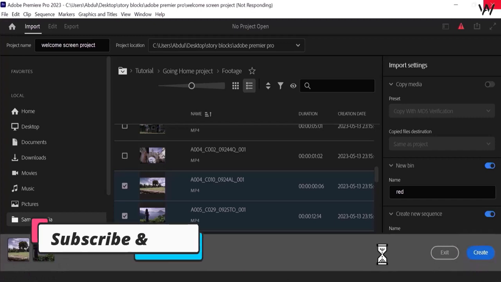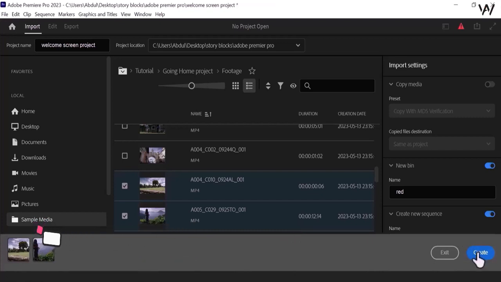So select this button. You can choose your project. So if you want to create any sequence and if you want to create any project from these files, select from these files and now click on create.